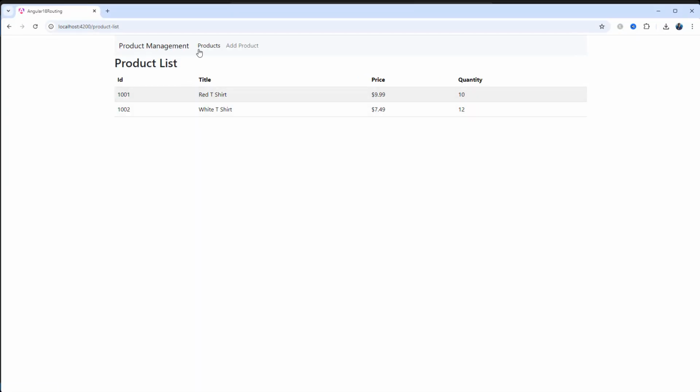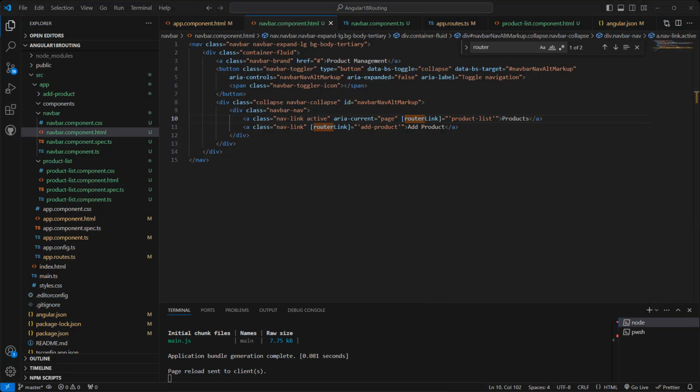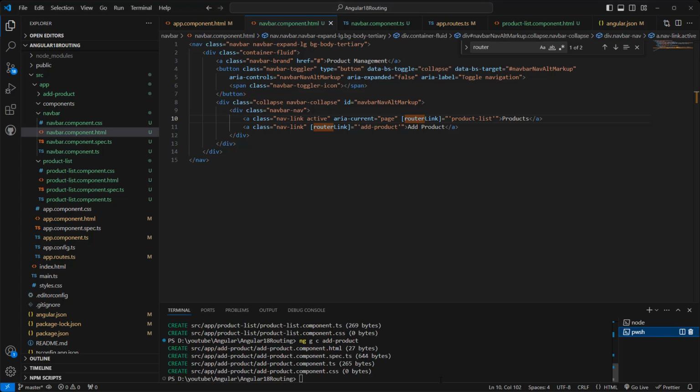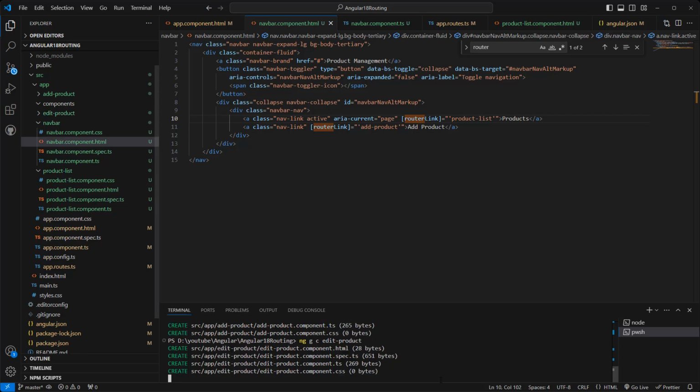That would look better, right? Yep, products. Yep, perfect. Now let's create another component, which is gonna be edit product, so that we can pass the parameter in the router link.